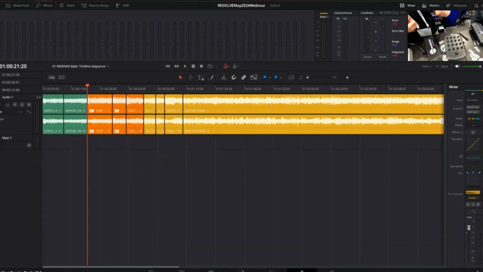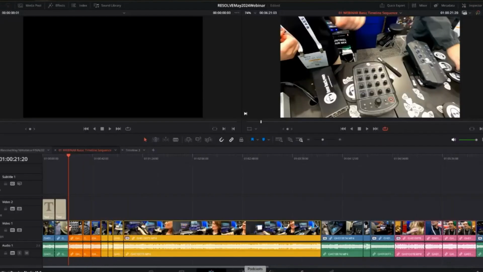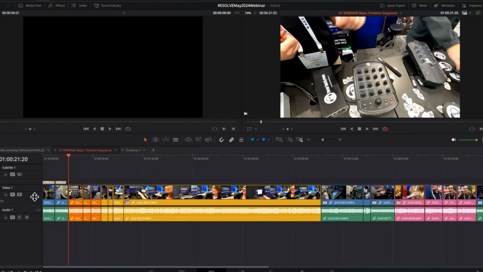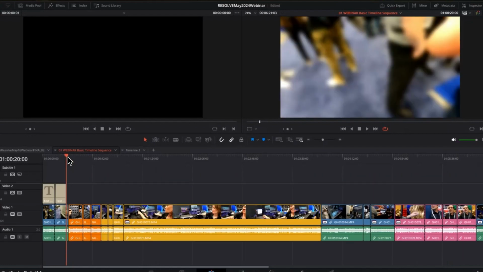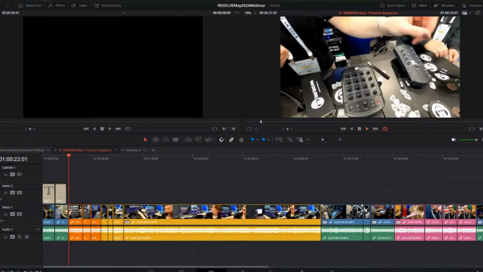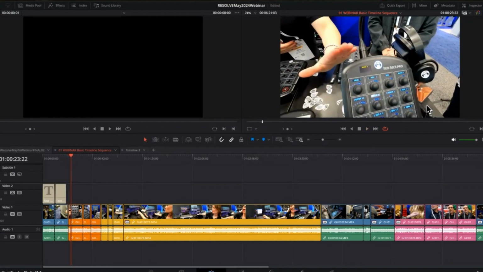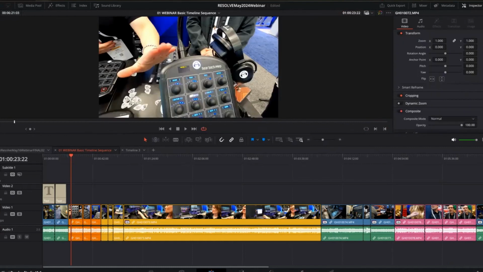Now, in version 18.6.6, it is much easier to deal with this. Namely, if you get a clip, like for example, we have a clip, let's play it out and see what's going on. Essentially, in 18.6.6, the inspector became again a helping tool.